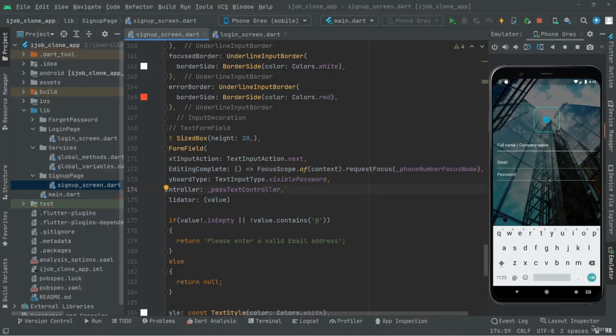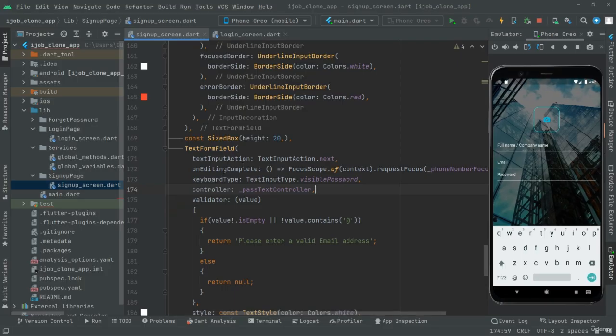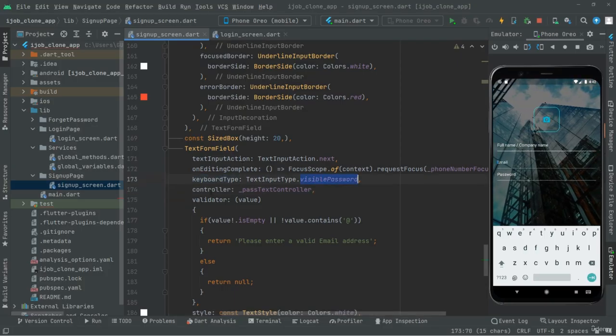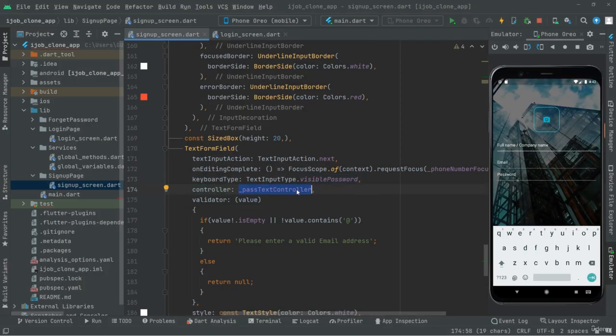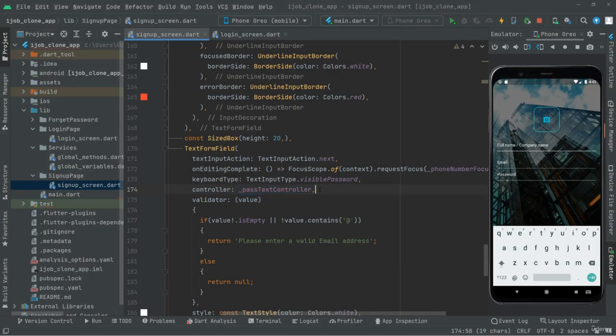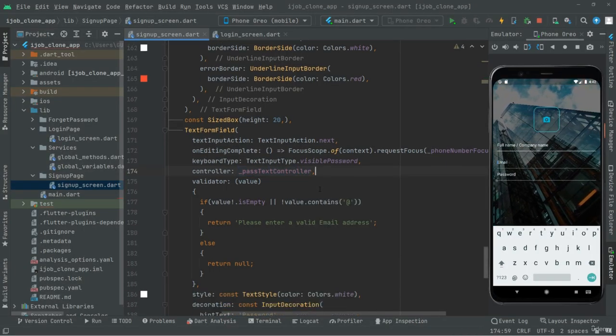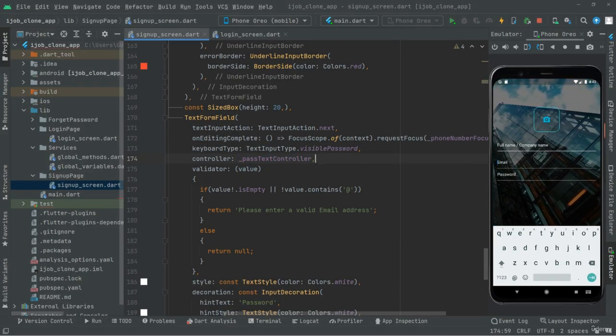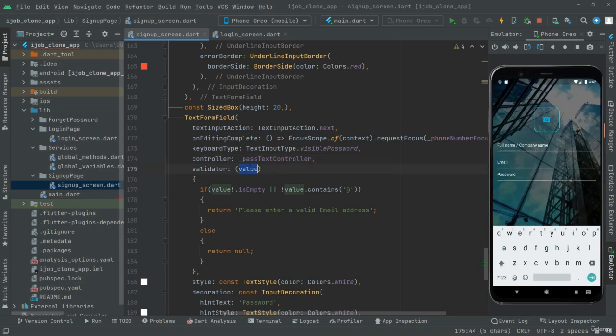So in here we successfully changed the keyboard type to the visible password, and also changed the controller to the password text controller. As you guys can see, pass text controller, and now whenever the user enters the password, it's going to assign that password to this value, as you guys know already.